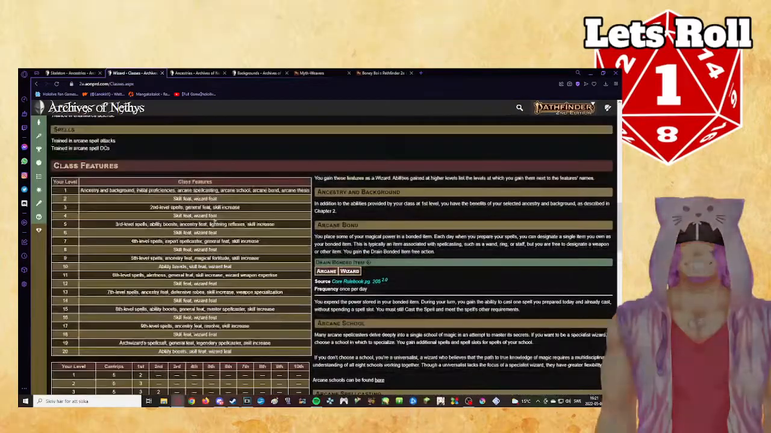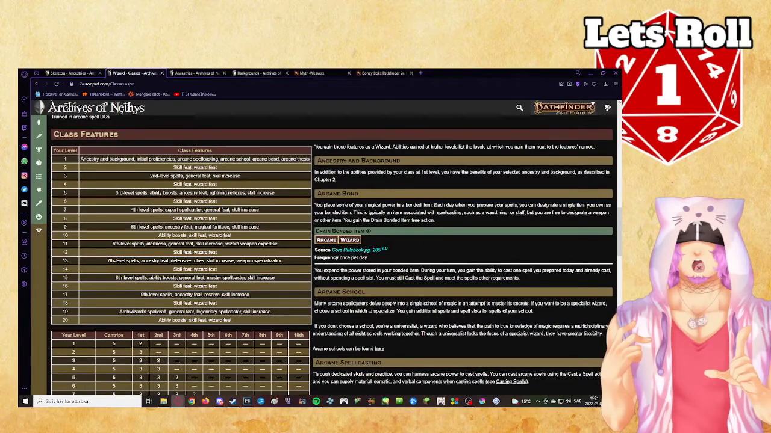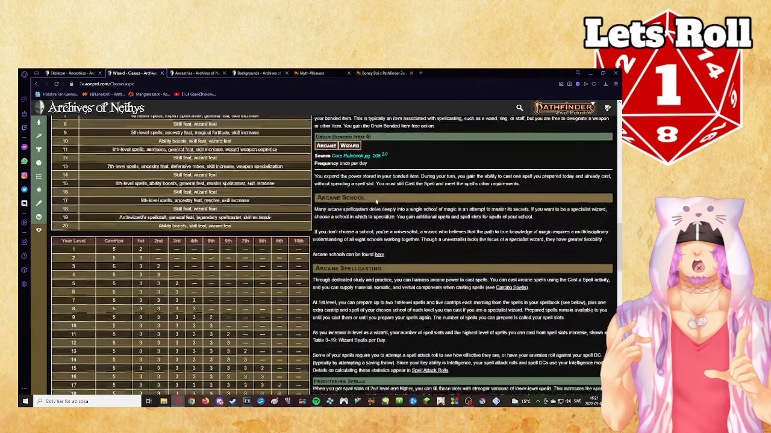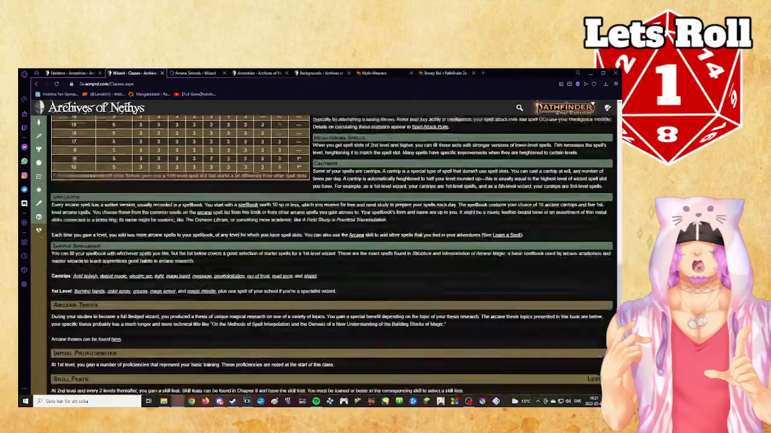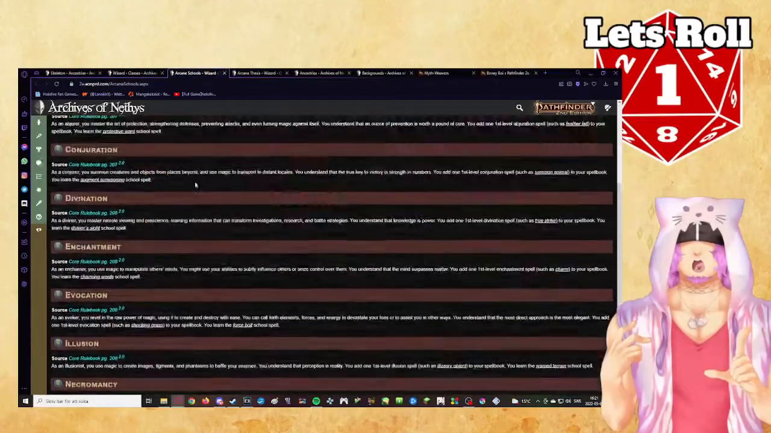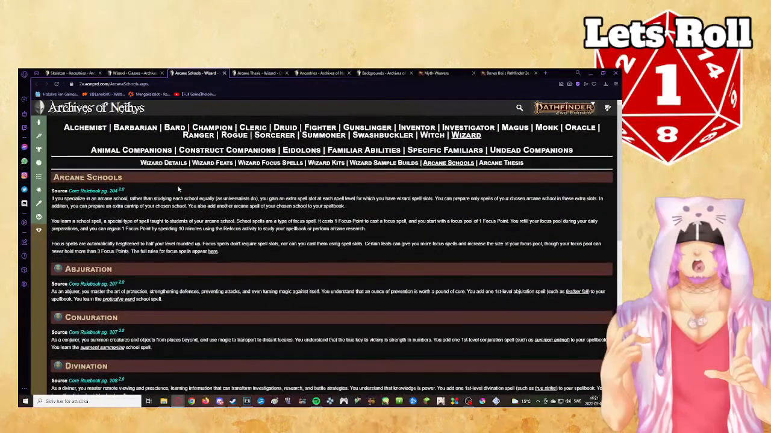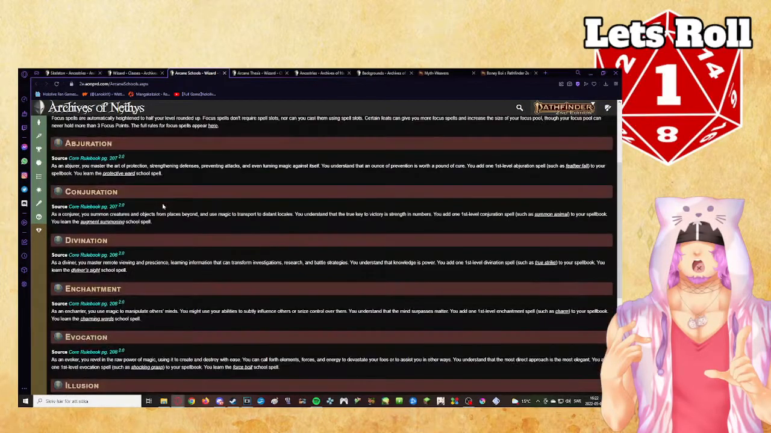We have all these things: ancestor, background, initial proficiencies, arcane spellcasting, arcane schools, arcane bond, arcane thesis. This is something I really love with Pathfinder 2, all of this fancy new stuff. We got so many cool things we can play around with, making each class feel really unique. So we're gonna pick an arcane school and an arcane thesis. Arcane schools are the different schools, like divination. For our understanding, every time you get to pick one and you get specialized in one group of magic, which is really kind of cool, actually.